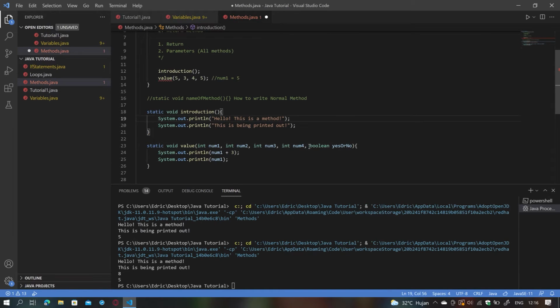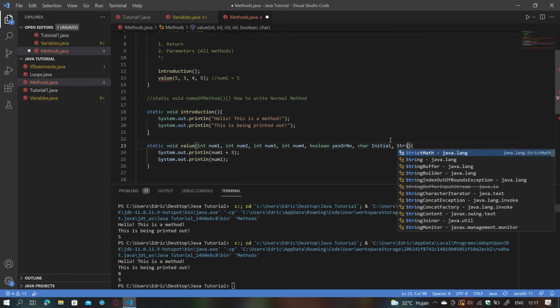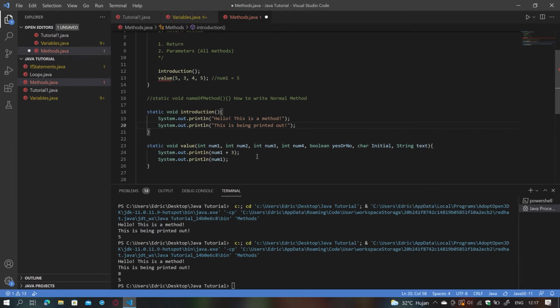And just to clarify, you can have multiple data types, so you don't need to follow int. You can always use boolean. You can always use char, which is character, by the way. Char initial, and then we also have string text, and it doesn't matter as long as all of the data here are sufficient. So if we were to try to follow this, we can say yes or no, it becomes true, and then char initial could be D, and then text could be, wait, sorry.